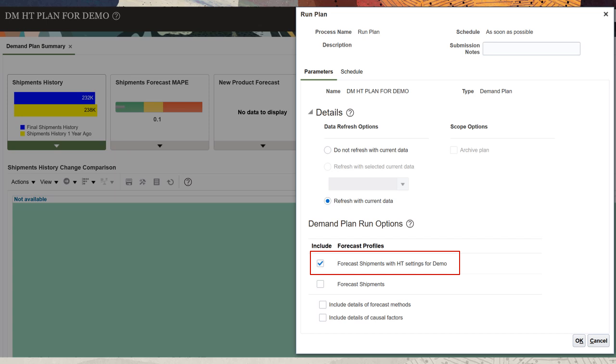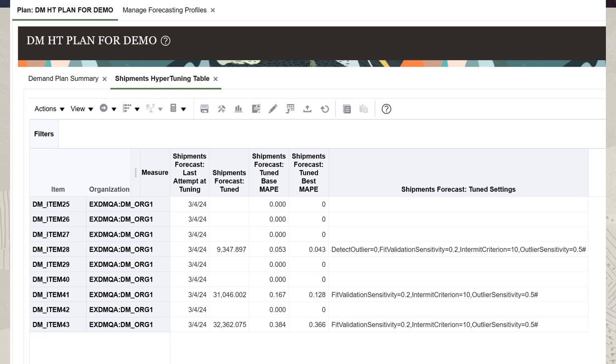Now that we have a plan which contains a forecasting profile that has hyperparameter tuning enabled, we want to run the plan. By selecting this forecasting profile as part of the plan run, the engine will generate a forecast as it normally would, as well as perform the hyperparameter tuning. Once the plan finished running with our forecasting profile, we want to view the forecast results with regards to hyperparameter tuning. Our table includes all 5 tuned measures.